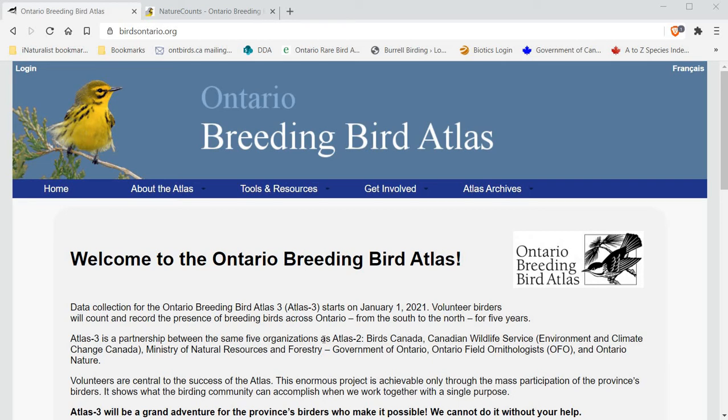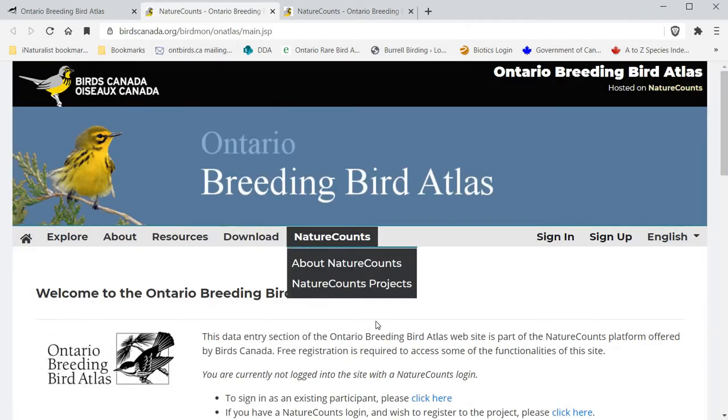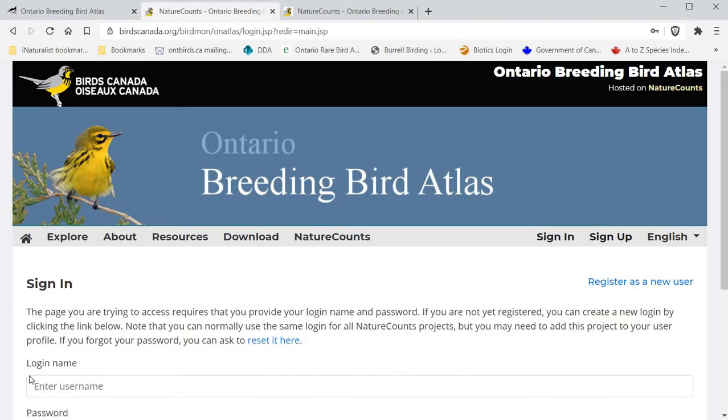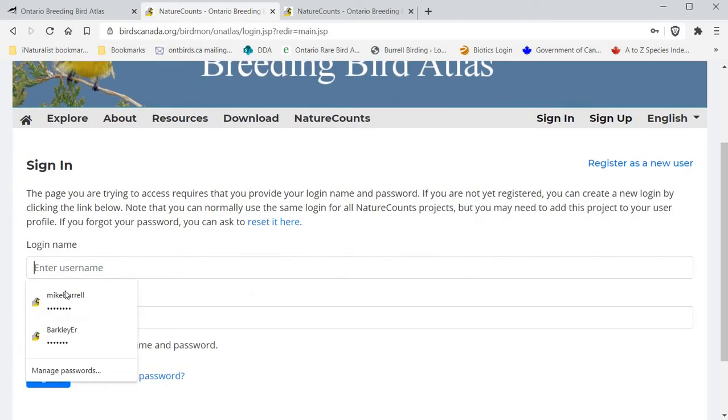I'm regional coordinator for Region 43, Hudson Bay Lowlands, and I'm going to give you a quick tutorial on how to assign squares on the website. So first thing you're going to do is open up your web browser and go to the Atlas website, birdsontario.org. Once you're there, make sure you click the login. That'll open up a new window or tab, which takes you to the Nature Counts data entry portal for the Atlas. Click sign in on that page and then enter your login information.